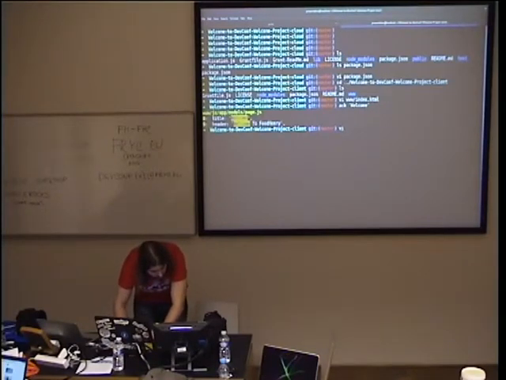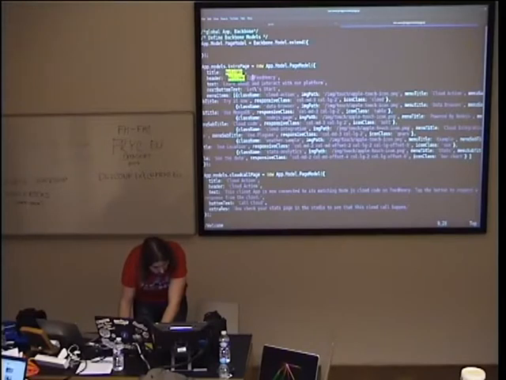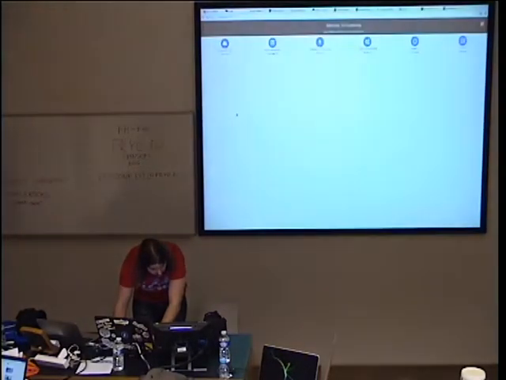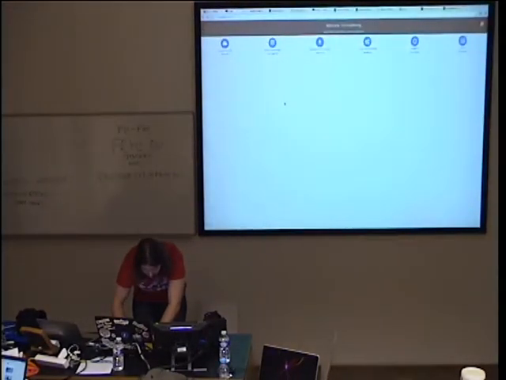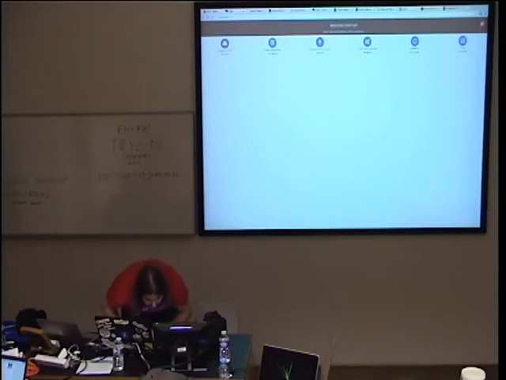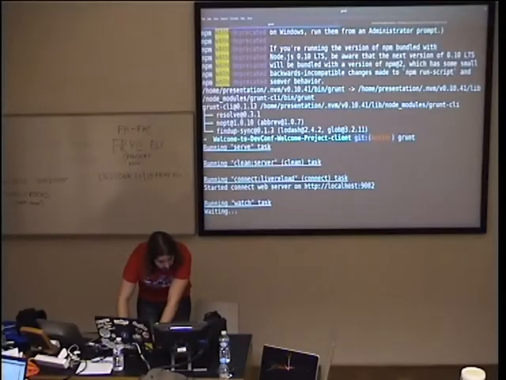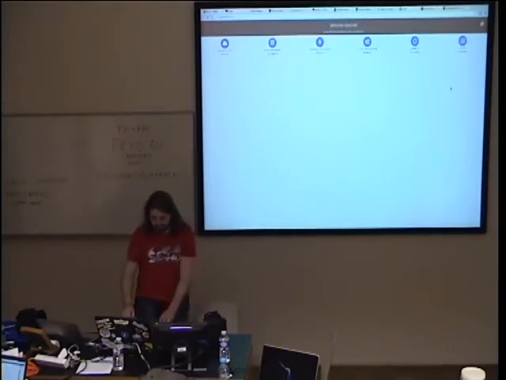Cool. Now it should reload. I have cheated, but it should live reload the browser. I don't know what's happening. It's fine, but in practice it works.